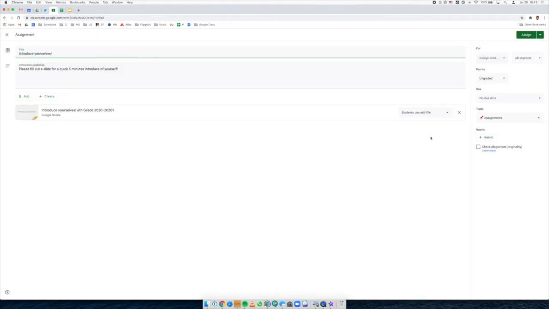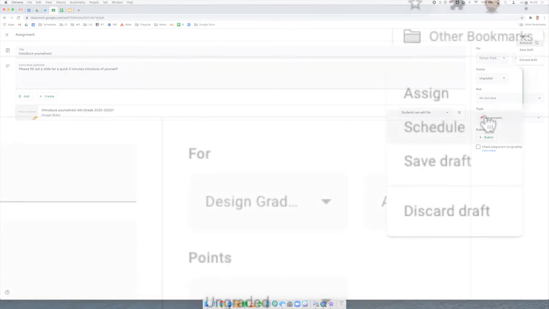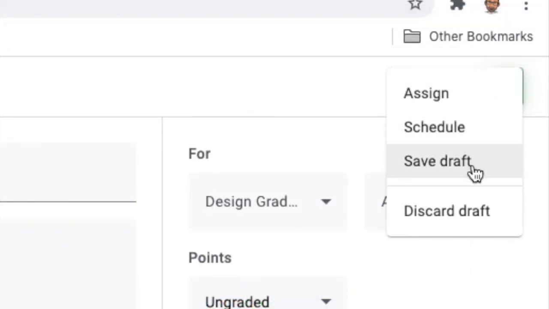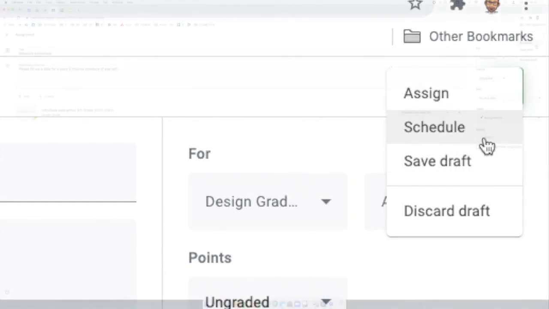So what if I wanted to schedule this post because my class is actually tomorrow? I can come up to this button. Instead of clicking assign, there's a little drop down. So I click on that. I can say schedule, save as a draft, just like in an email, or I can throw it away. I'm going to choose schedule.